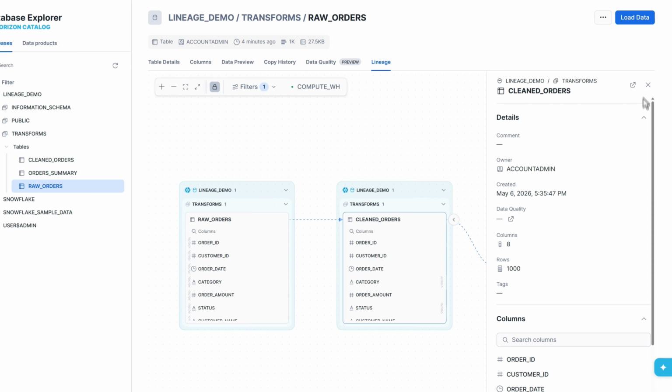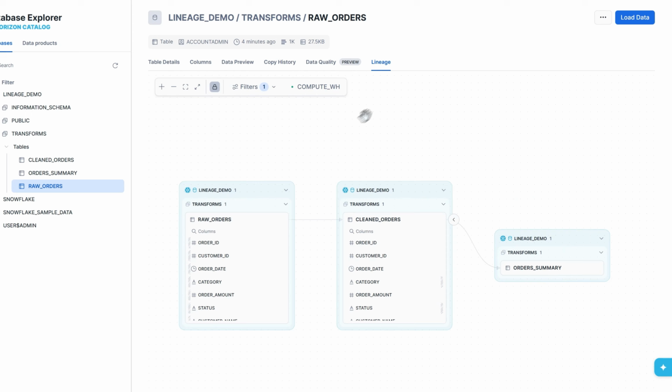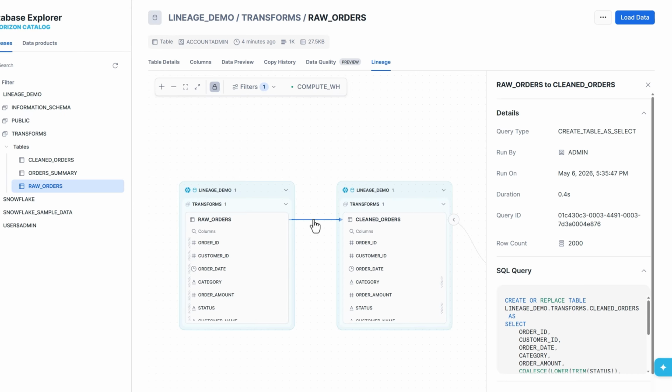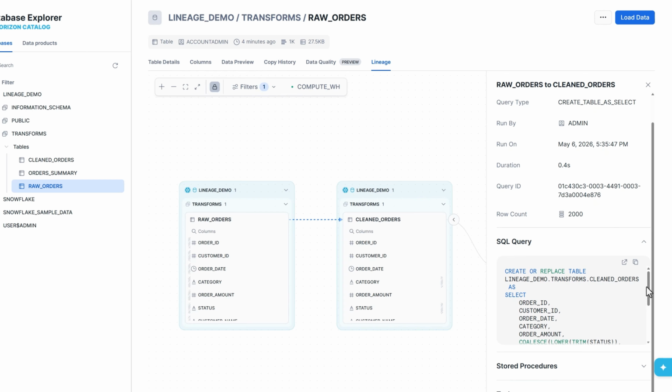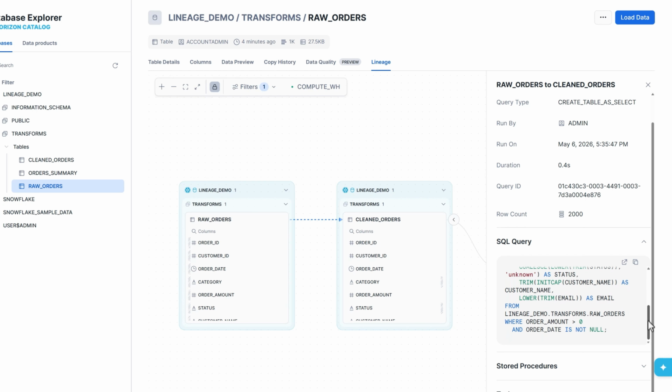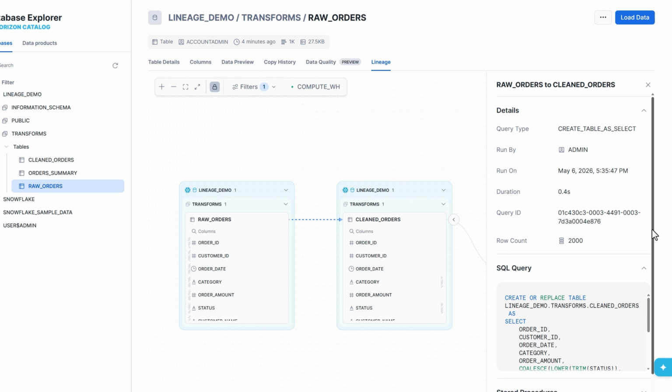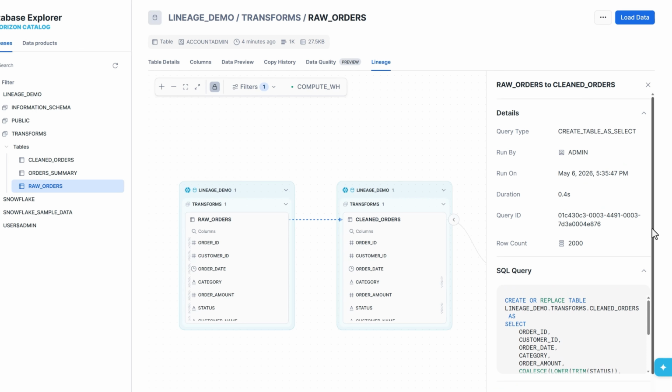Okay, let's close that down, and for now, we'll click the arrow, the connector line between raw orders and cleaned orders. This is where it gets really useful. Snowflake shows you the SQL statement that created the downstream object. With that, you can see exactly how cleaned orders was built right there in the Lineage graph without having to go hunting through the query history. This can be a really big time saver when you're troubleshooting a pipeline.